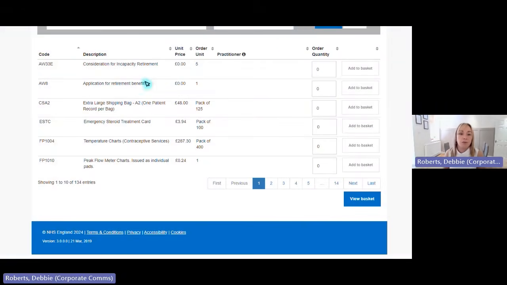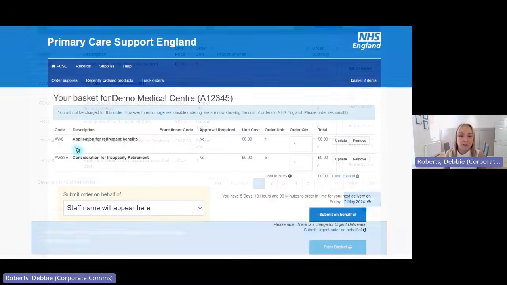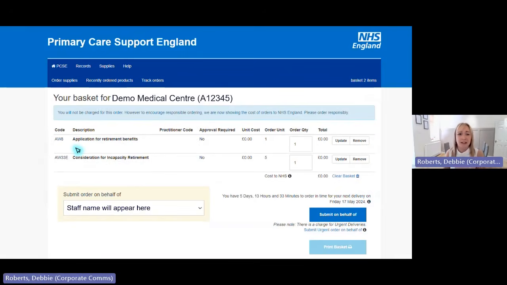And then I'm going to order some AW weight forms, pop my quantity in there, and then I'm going to add those to basket. But that's me done with my order now. So I'm going to view my basket and just make sure that everything's on there, what I need for this delivery. And as you can see, it's just like any basket as you would with any online shopping.